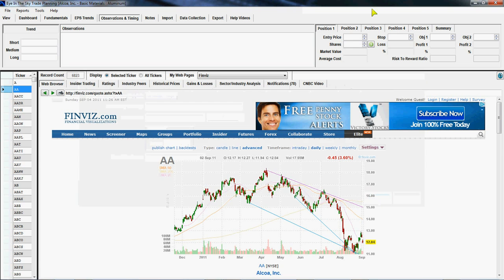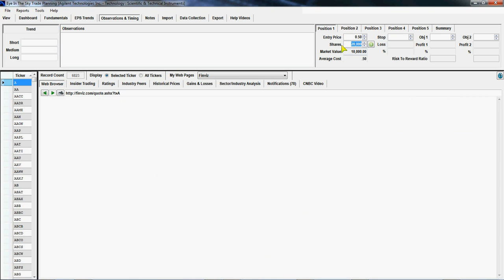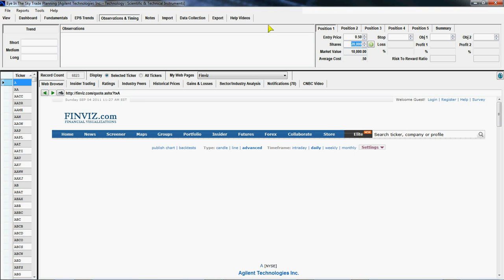I'll just show you that real quick. Let's say we want to get in this stock at $12.50. When I tab out, you'll notice that we have a market value of 10,000, and it's calculated the number of shares is 20,000 for us.